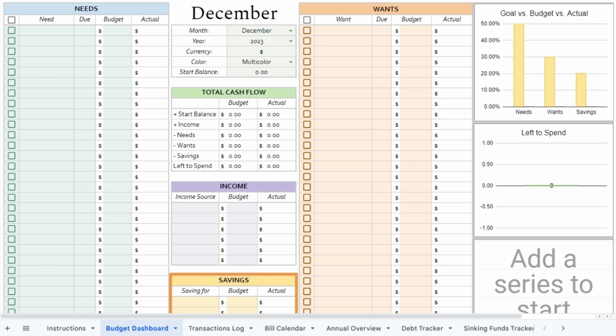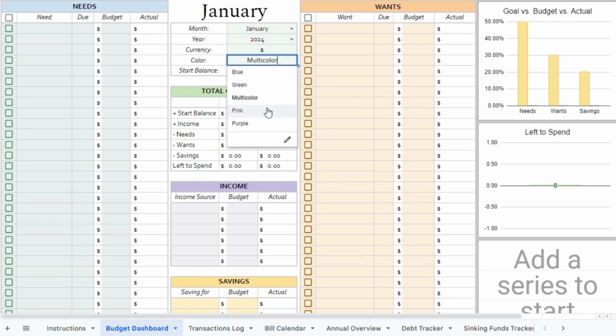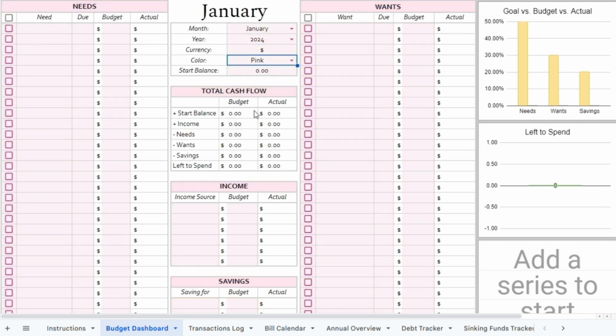Now let's see how the 50-30-20 budget spreadsheet can help you implement this method seamlessly. To get started, set the month, year, currency, color, and start balance. Next, to set up your budget, add your custom subcategories.